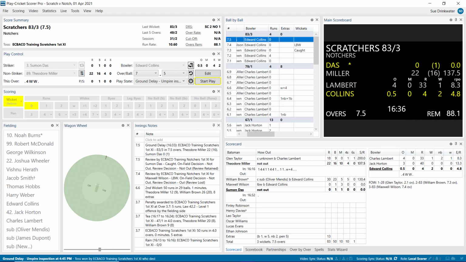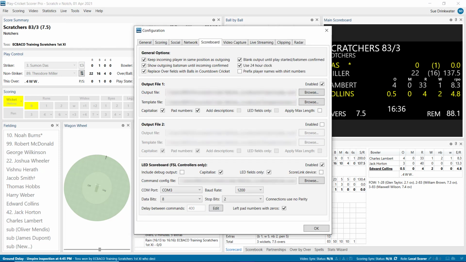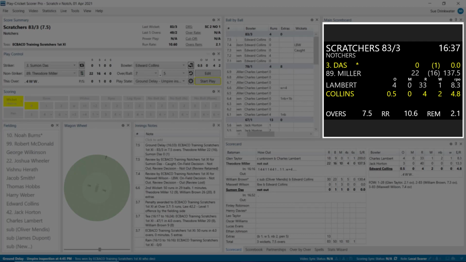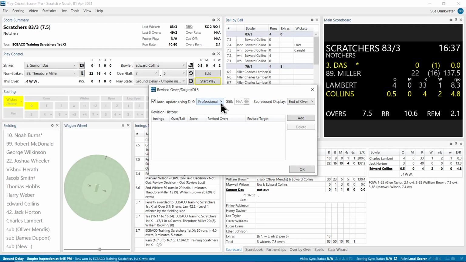You can now prefix player names on the scoreboard with shirt numbers by clicking on Tools, Configuration and choosing the Scoreboard tab, where you will find the preference choice in the General Options section at the top. When scoring a limited over match, if you click on Overs Remaining, the choice of DLS versions now includes DLS Professional 2020 version 4, which became effective on the 15th of October 2020.